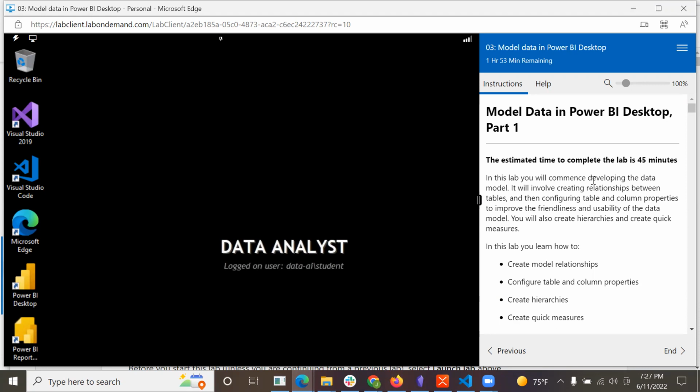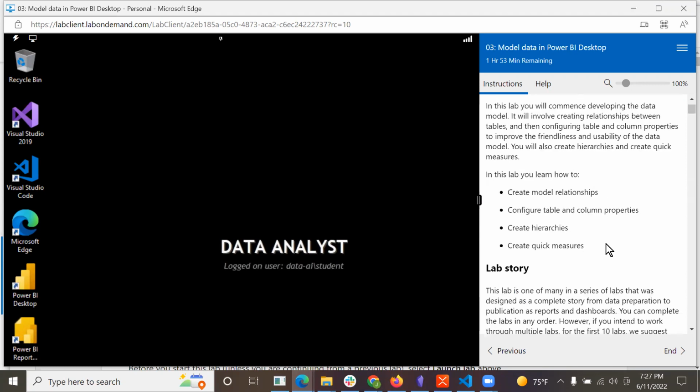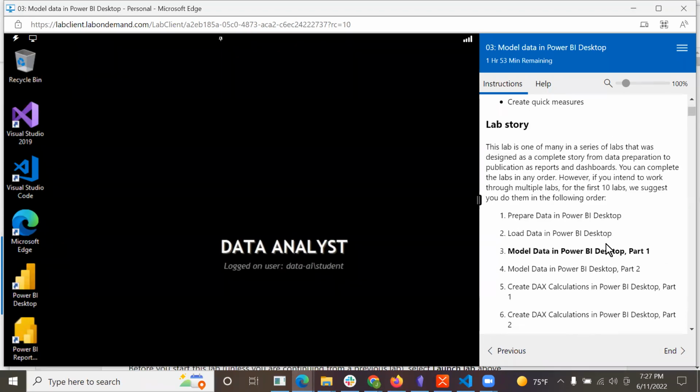In this lab, you will commence developing the data model. It will involve creating relationships between tables and then configuring table and column properties to improve the friendliness and usability of the data model. You will also create hierarchies and create quick measures. In this lab, you will learn how to create model relationships, configure table and column properties, create hierarchies, and create quick measures.